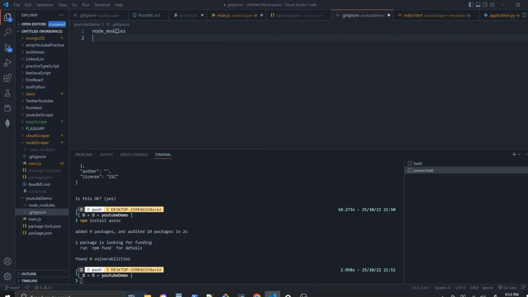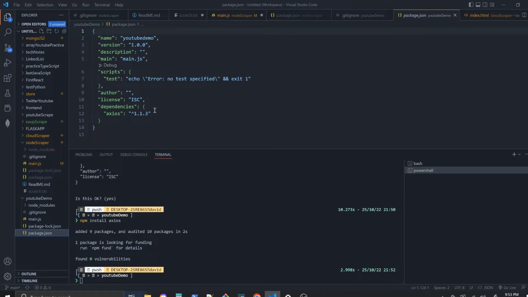And I like to throw in there these .json files. I also do .txt if I create scratch files, text files. Okay, so we have our .gitignore set up. So if you want to push this up to GitHub, you're only going to push up your main.js, and that's about it. We have our package.json here, and it shows we have the Axios dependency in here.